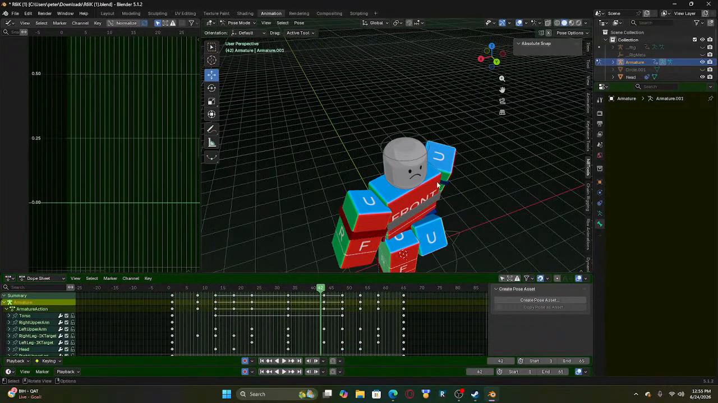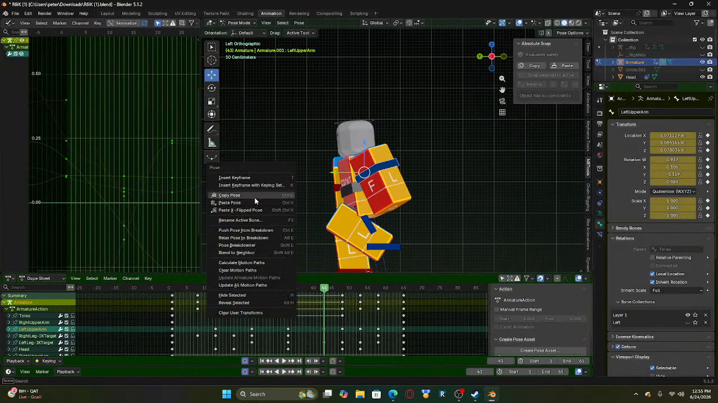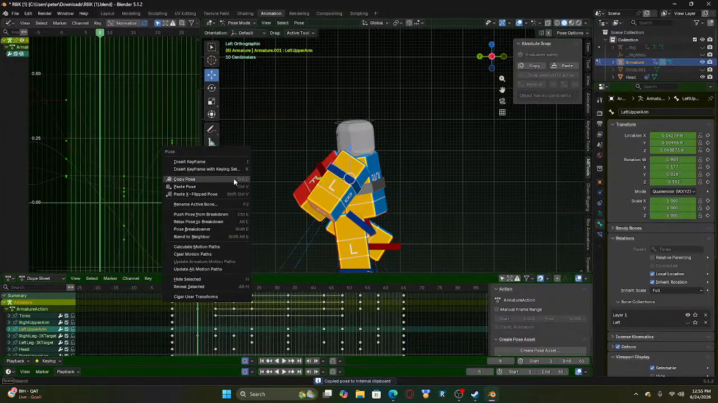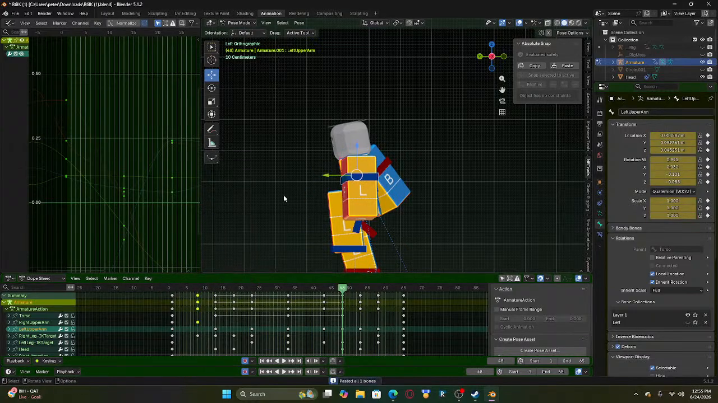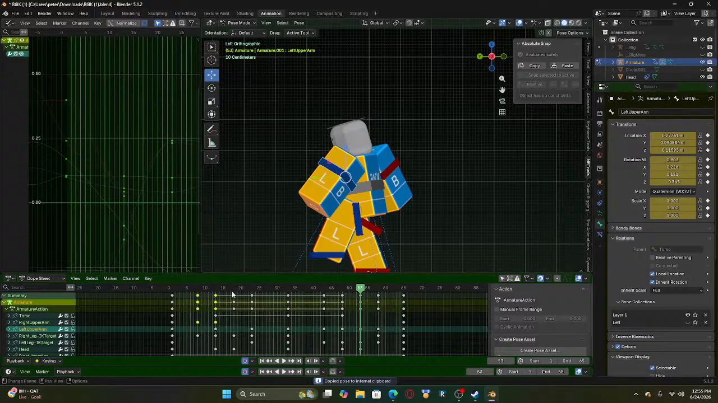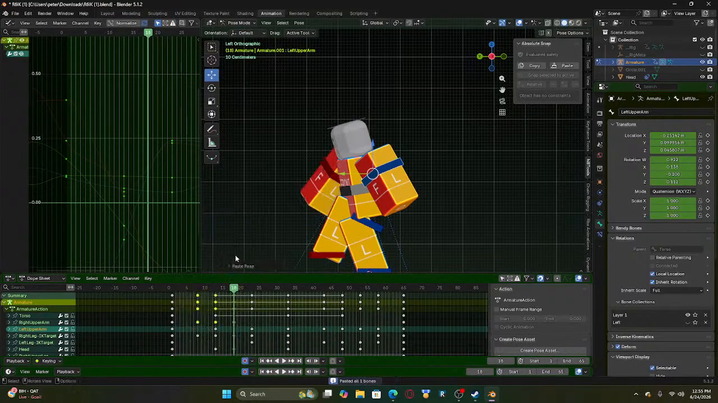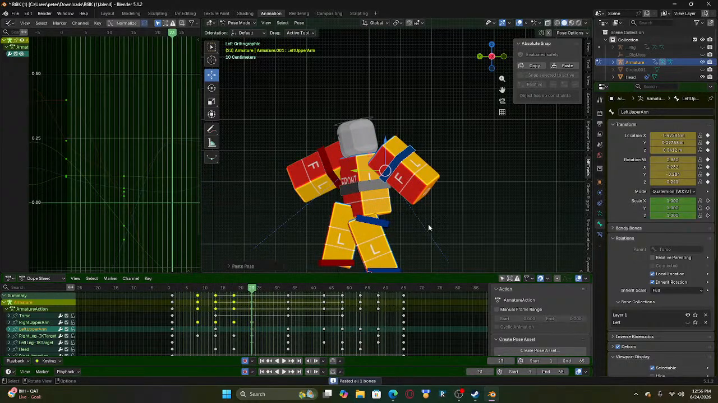So this arm, right? Go right here, copy this, copy this, copy this, copy this.